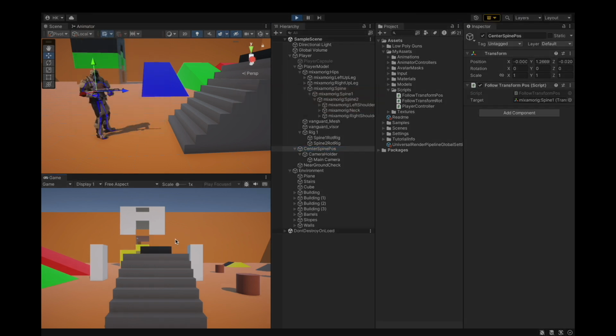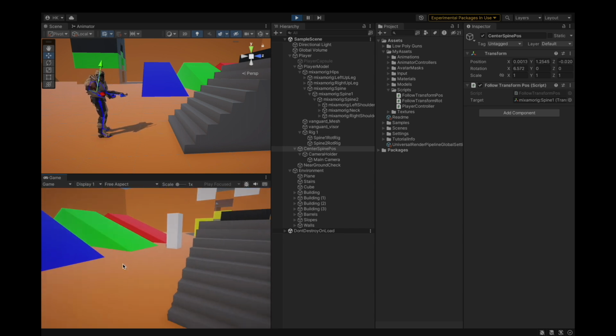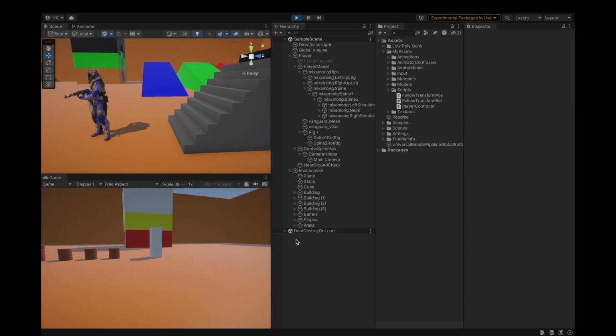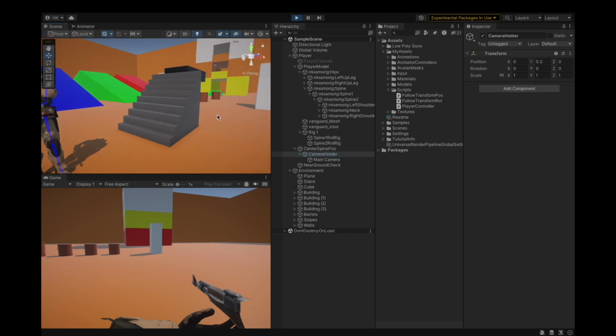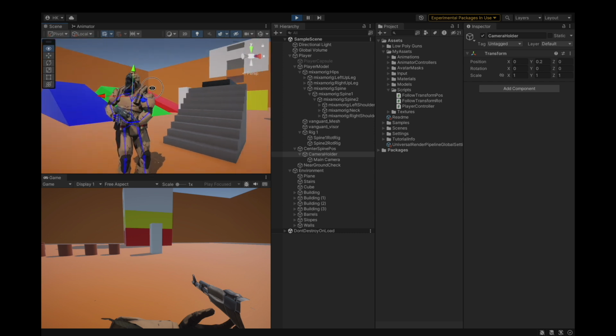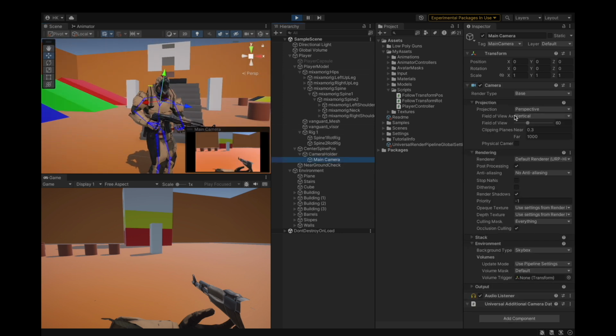Now if I hit play, you can see that we're going up and down and the problem is finished. We're not going through or clipping through any object right now. It's aligned properly. Okay, so now we can modify these values of the camera holder to actually keep the camera at the correct position for an FPS view.